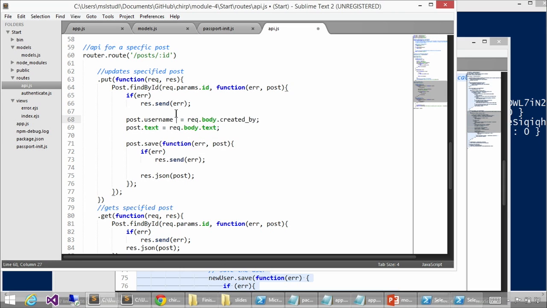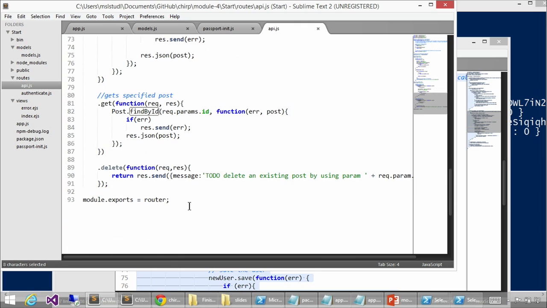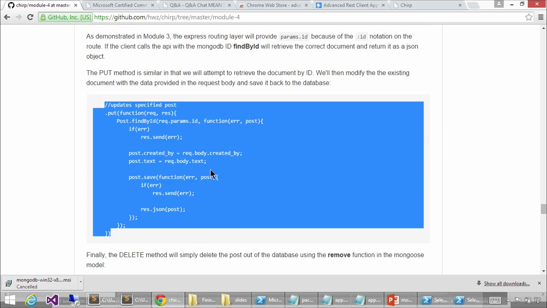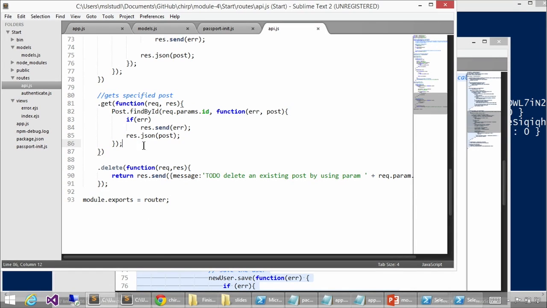Again, it's username, not created by, right? Yes, in my request body, yes. Okay, cool. And then the post text, and then we'll save that. If we don't find that username, then obviously we can't actually update it, so that's why we return an error. I have to do two actions here for the put, which is why it's a little bit bigger than the get. And then finally the delete, which is really just removing something from the database, which is just a dot remove function on the model.